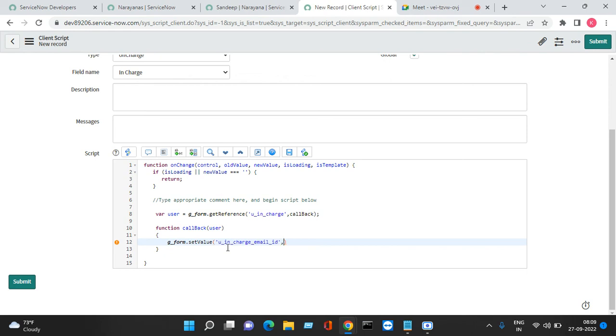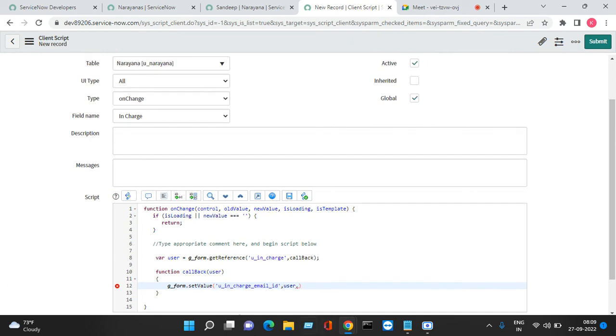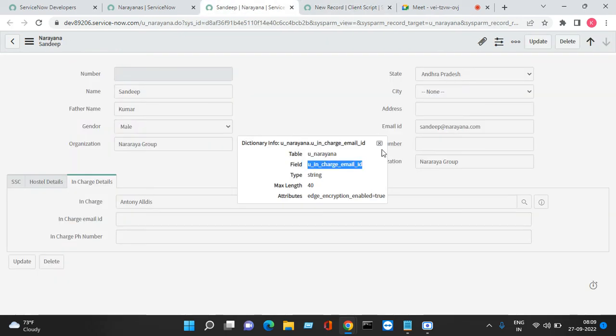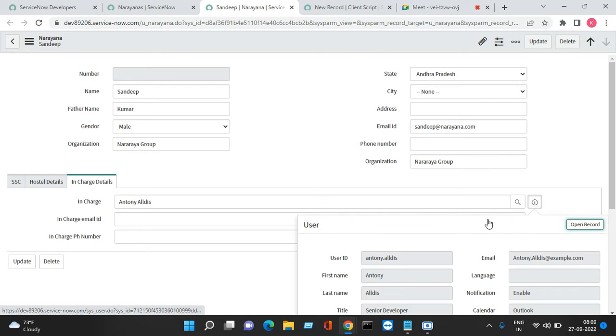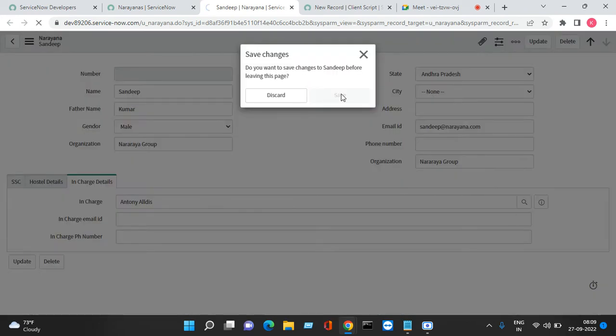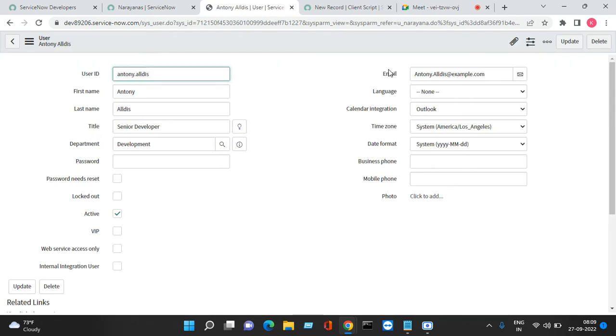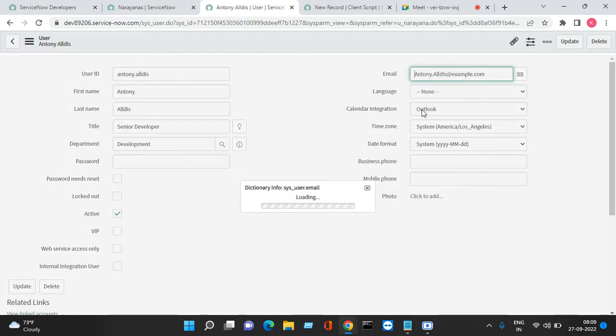So this is the in charge id, and that means whatever value we have entered in that in charge field will be stored in this user variable. So we can go to the user dot. If you don't know the email id, what we can do is go to the in charge field. So user dot, this is the one.